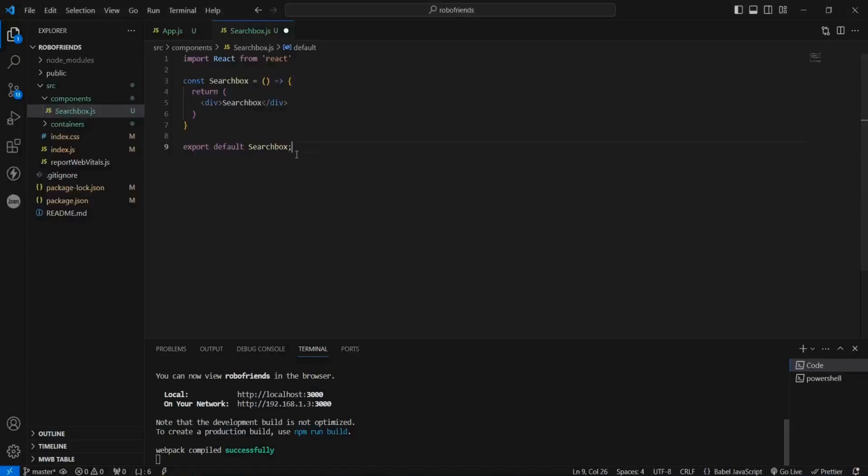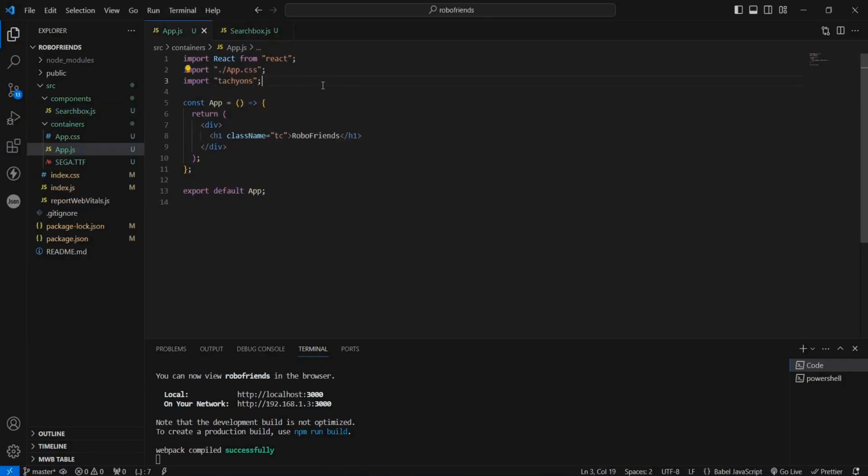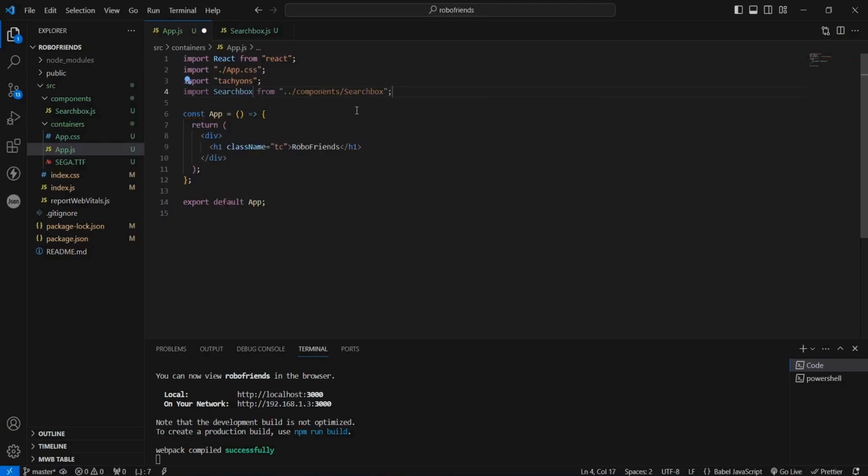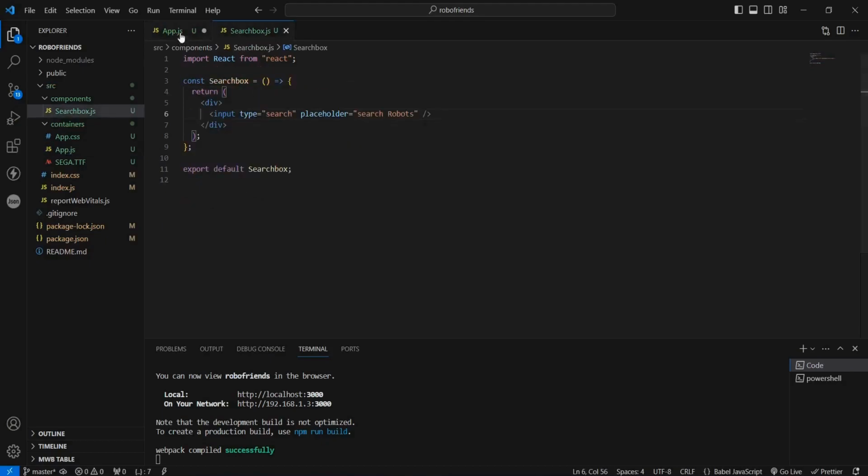So we need to use something called an input box over here. In this, we are going to use the type as search, and we can also use the placeholder as search robots. So let us save this one and let us import this over here. We can import this by import SearchBox from the component that we have created.